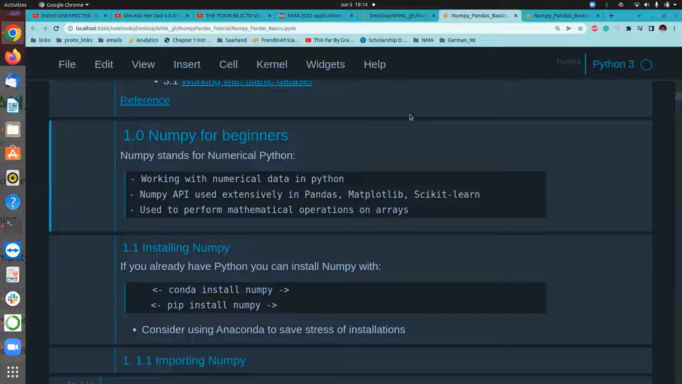Secondly, the NumPy API in itself is extensively used in other libraries, say Pandas, and we'll look at what Pandas is, and other visualization libraries like Matplotlib or Scikit-learn, which contains most of the machine learning packages that we have in existence in Python.